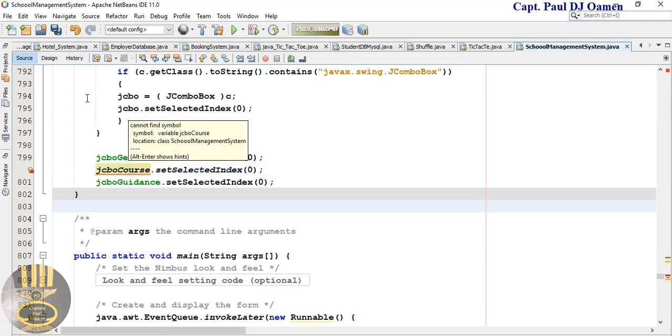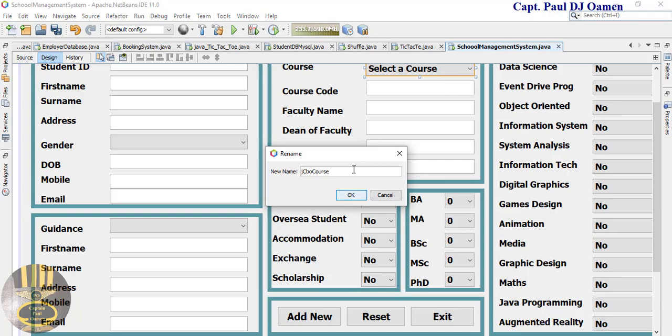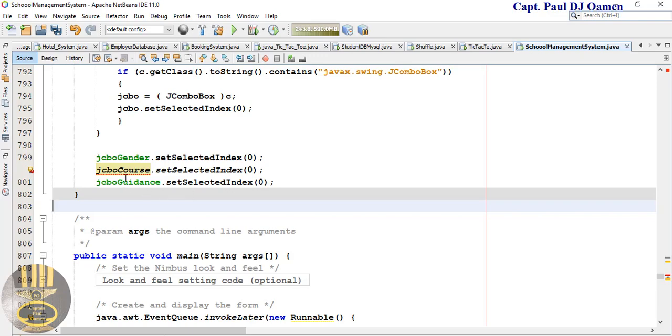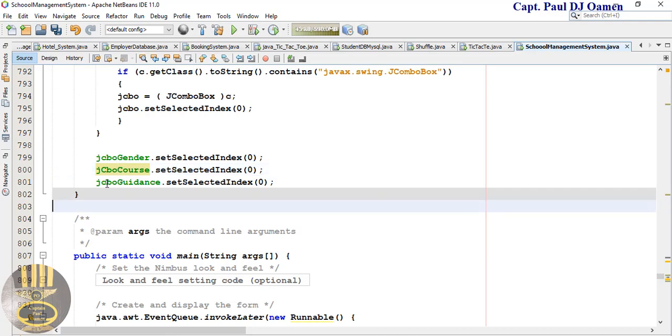Oh, what is it called? Let's go back in there. Is it course code or what? Let's go back in there and check it out. Yeah. What happened? Oh, that's in lowercase. Oh dear. Okay. Let's be consistent.